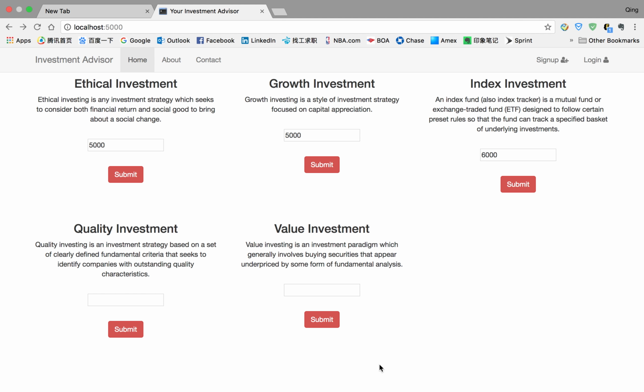The test case 7 is for quality investment. We will have the customer to select 3 different stock and the money distribution. The quality investing is an investment strategy based on the set of clearly defined fundamental criteria that identify companies with outstanding quality characteristics.